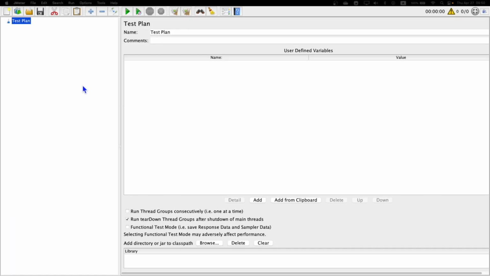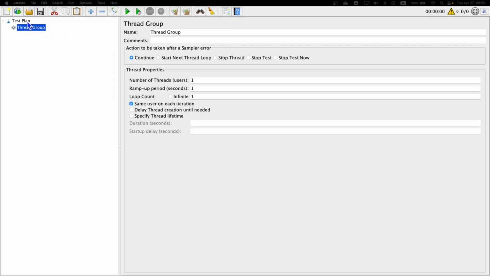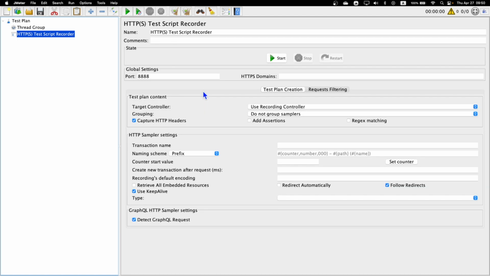Okay, let's come to JMeter and create a thread group. Then we create a test element, HTTP(S) Test Script Recorder. Okay, so the port is very important. We should configure the same port in Firefox. Okay, so we keep the default value.